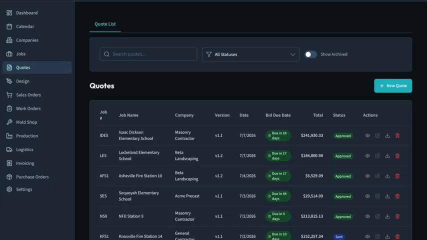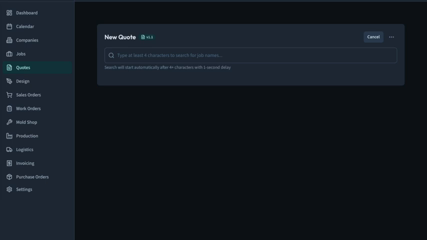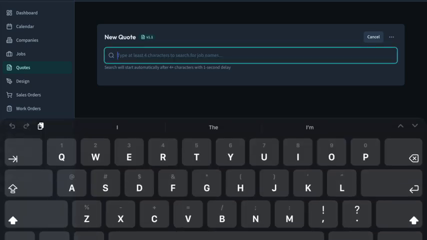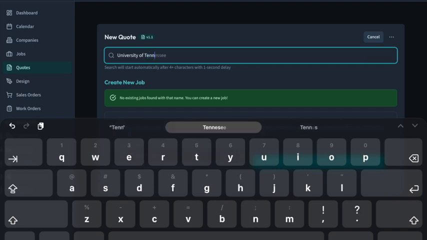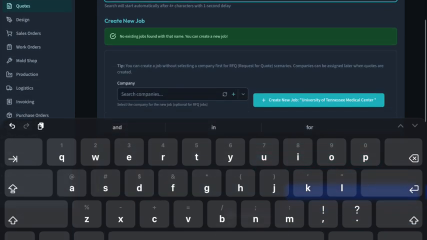We're taking a look at the Precast Edition. And today we're going to be entering a new quote for the University of Tennessee Medical Center. If you noticed, we're doing this on the iPad today. DhyanaERP is mobile friendly. It works on your tablets and Android devices.